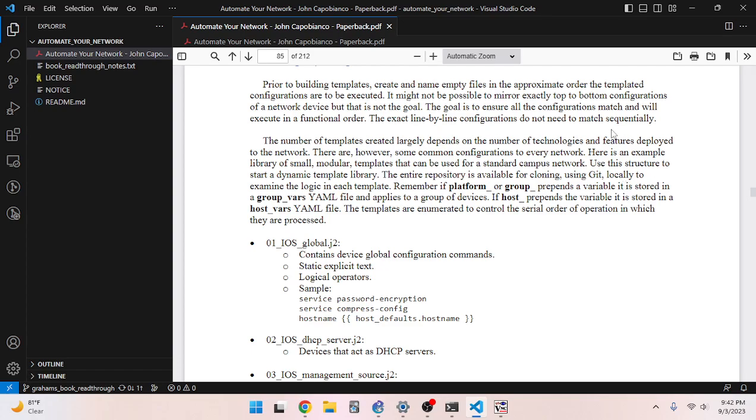Use this structure to start a dynamic template library. The entire repository is available for cloning using Git locally to examine the logic in each template. Remember, if platform underscore or group underscore prepends a variable, it is stored in a group underscore vars YAML file and applies to a group of devices. If host underscore prepends the variable, it is stored in a host underscore vars YAML file.